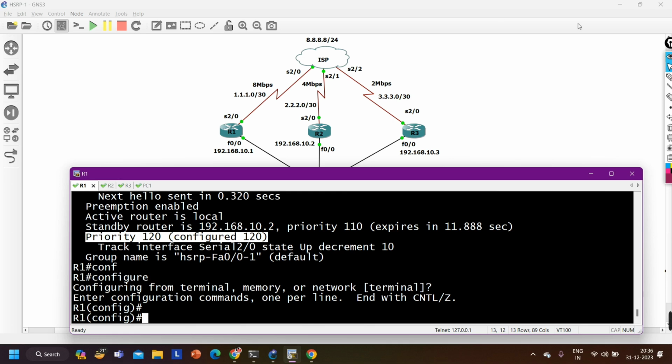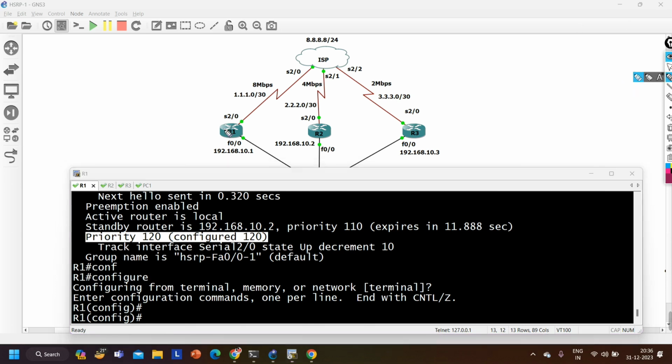See, in this scenario what I want, if router 1 is active and there is reachability between ISP and router 1, then router 1 should be my active router, router 2 should be my standby router, and router 3 should be in listening state. Right. So here priority is 105, here priority is 110, and here priority is 120. So if I decrement priority by 11 whenever track goes down, then here priority will become what?